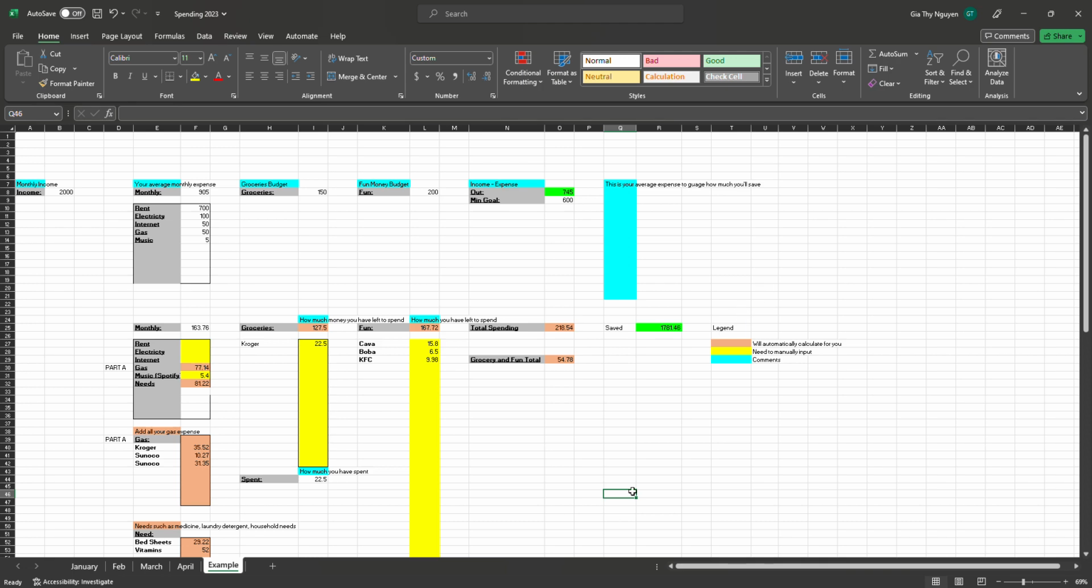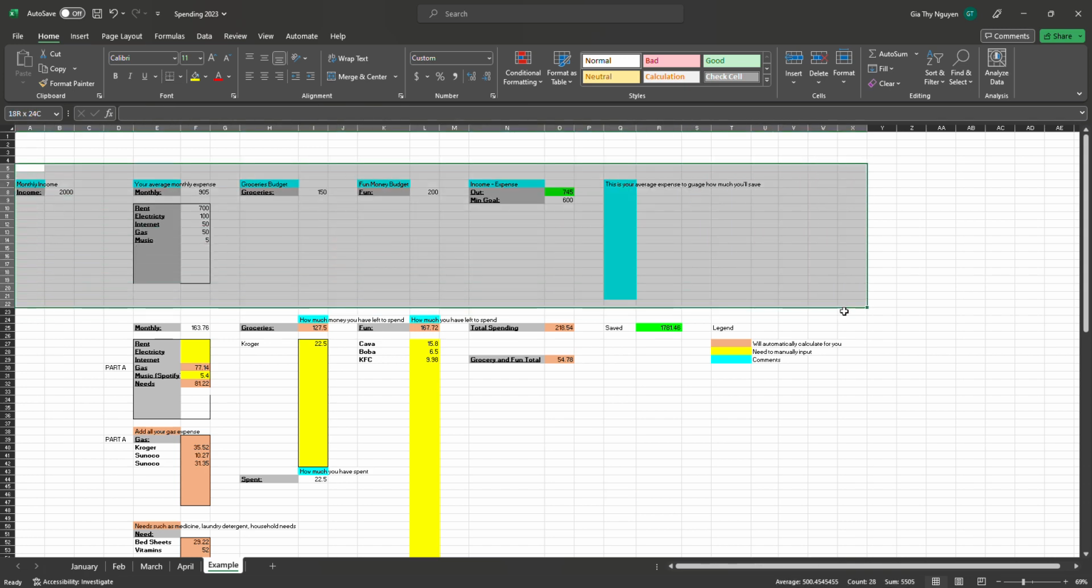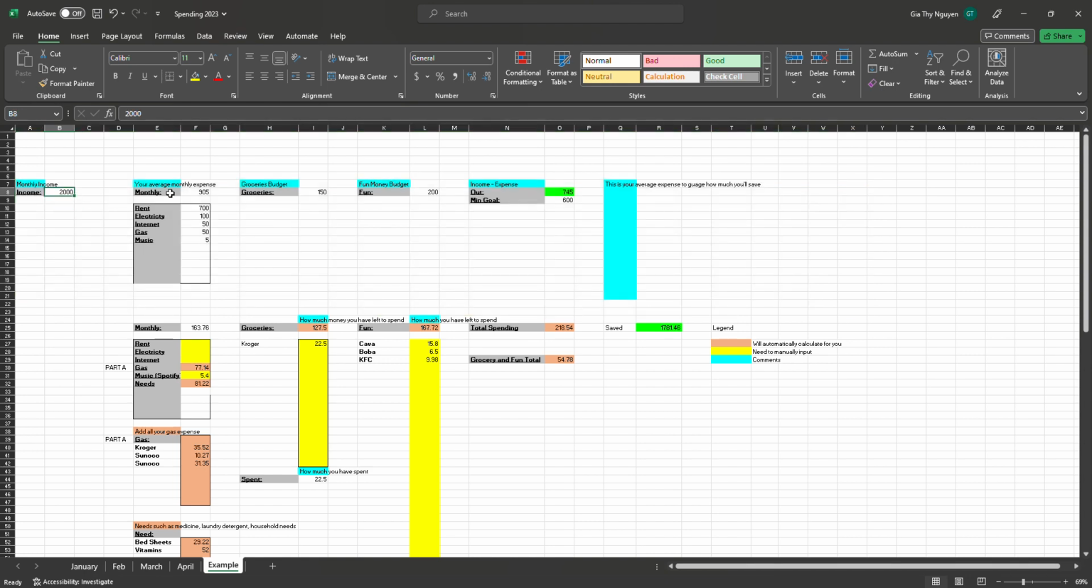So this Excel works great when it's the end of the month and you want to see how much you've been spending so far. This top portion is basically your guide, your estimate. It's an average of everything. This is your monthly income. This is the first step.